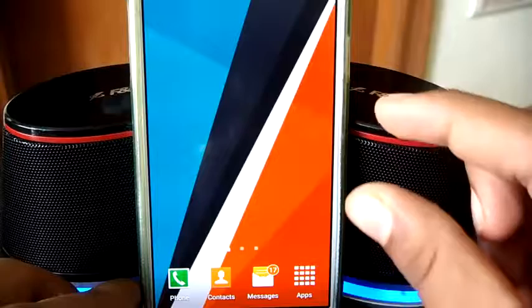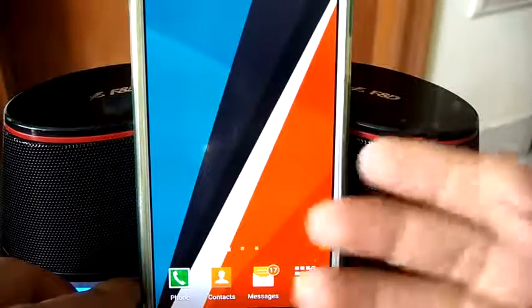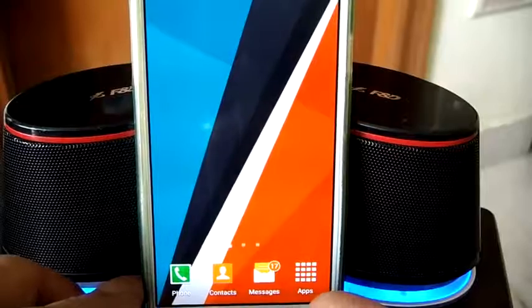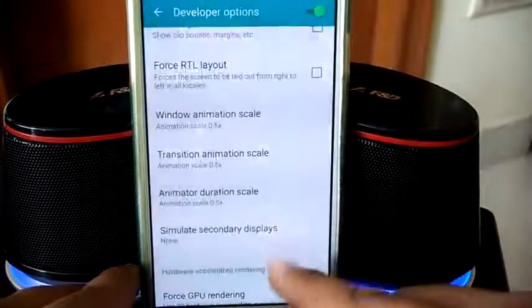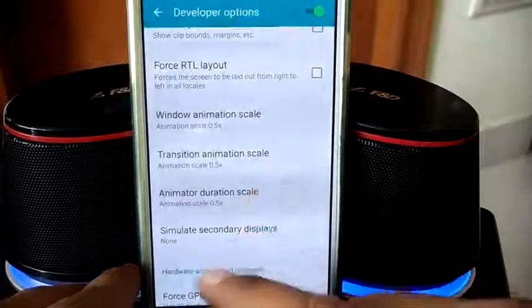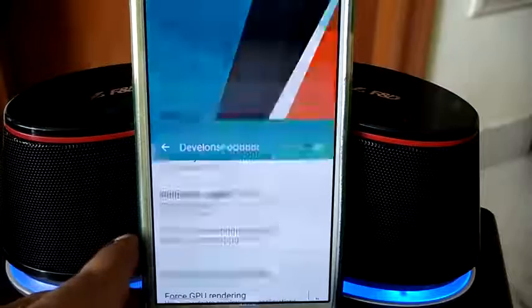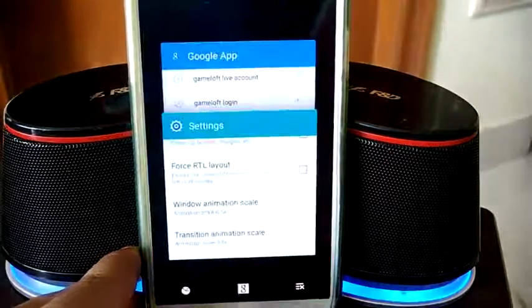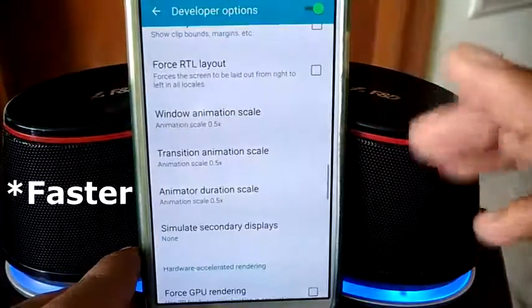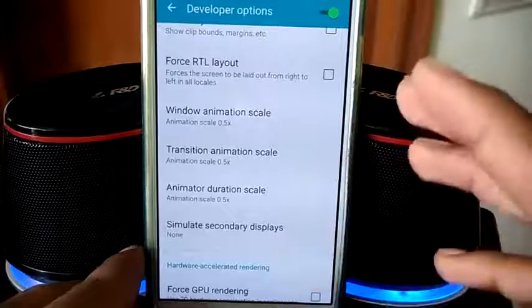But still there is some lag over here because we are having a transition between two pages, so it will be a little bit laggy. But let's go back and change it up again. Let's change it to 0.5, and animator duration scale is also 0.5, and now you can see the entire system is so snappy. Changing between apps and everything is snappy, and it's a little bit faster because now the animations are shorter, due to which switching between apps and changing places will be pretty much fast, right?